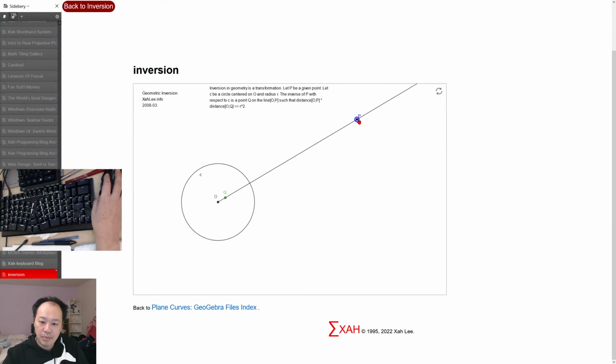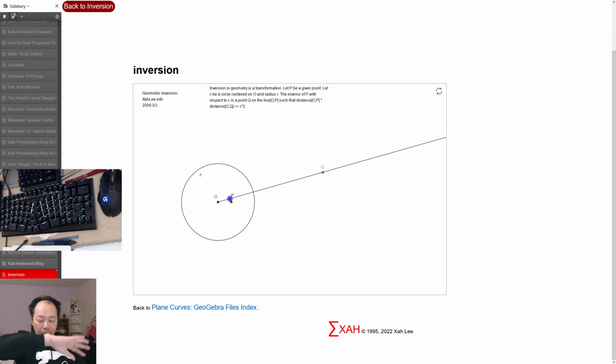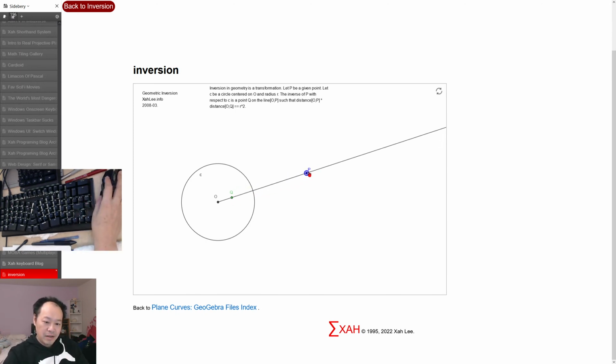You can see as P moves further away, the point Q gets closer to the center. If P is on the circle, then Q is also on the circle. If P goes inside the circle, then Q goes outside. This transformation swaps all points outside of the circle to inside, and any point inside the circle goes to the outside. You can see there is some kind of symmetry between P and Q. The closer OP is, the further OQ is.